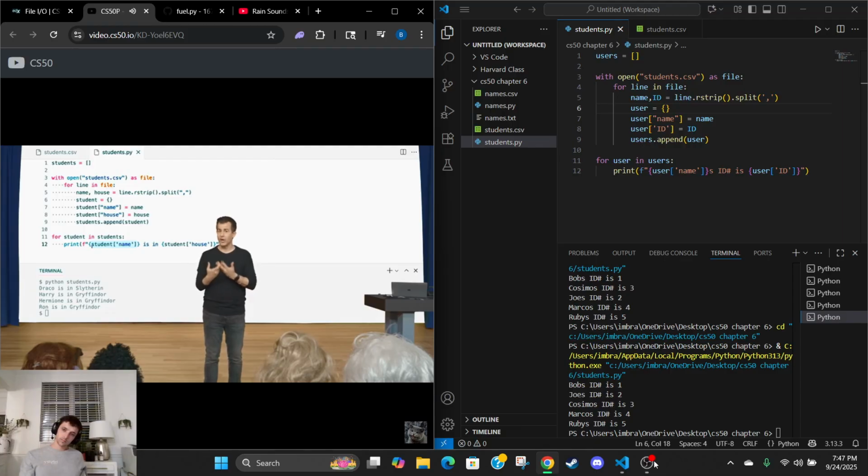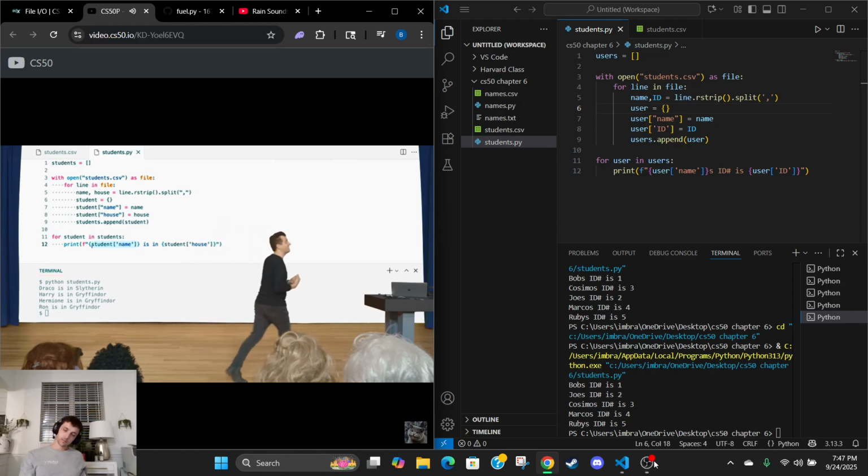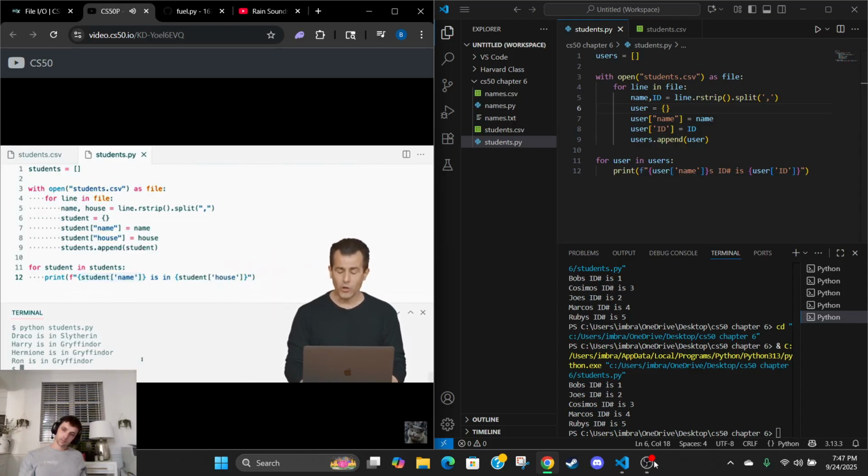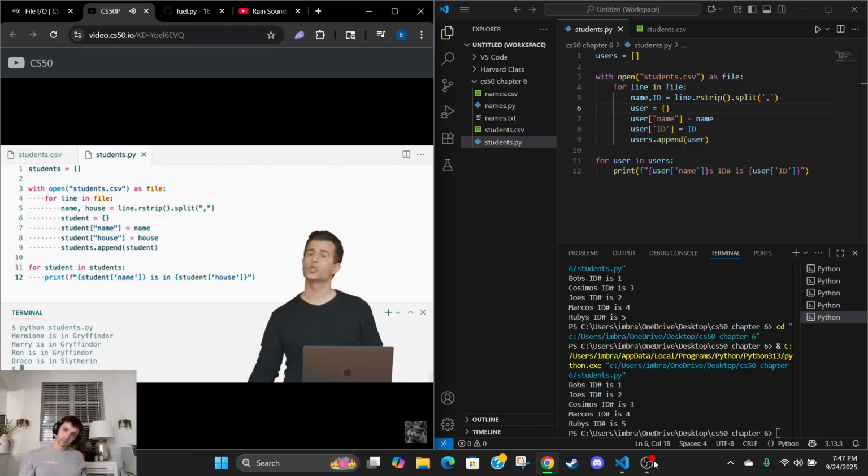You instead use strings, which need to be quoted. But if you're already using double quotes, it's easiest to then use single quotes on the inside so Python doesn't get confused about what lines up with what. So at the moment, when I run this program, it's going to print out those hellos, but they're not yet sorted.